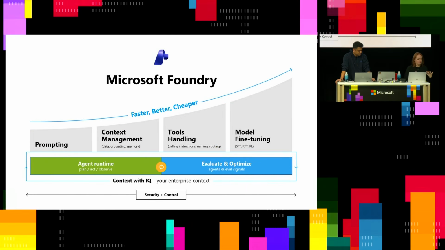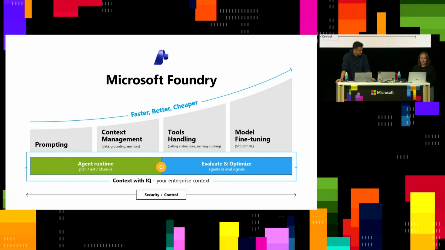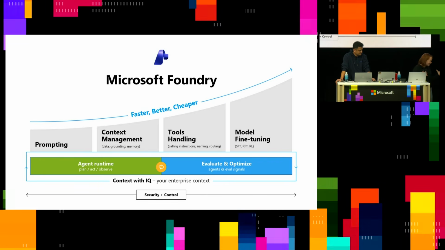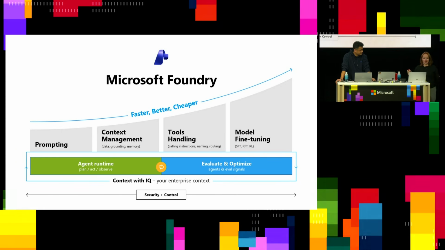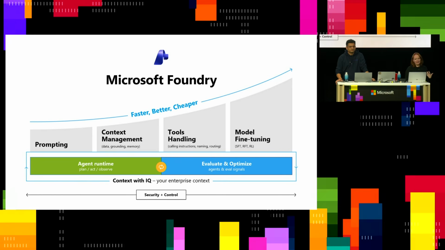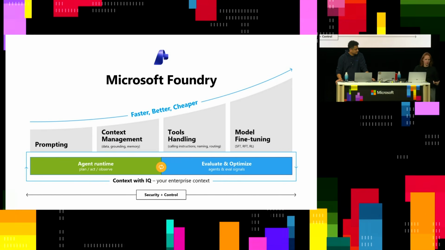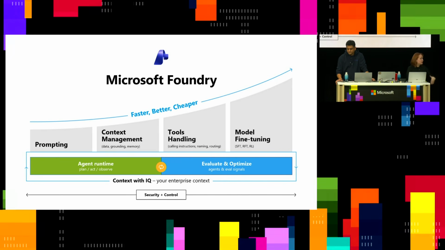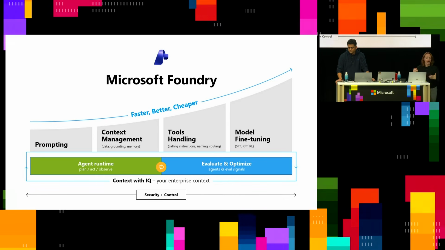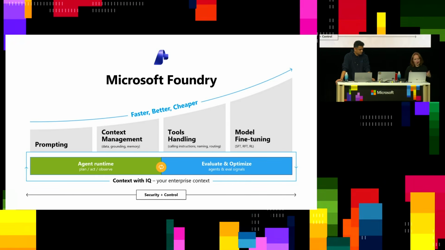When we talk about optimization, it's really a journey. In Foundry, you often start from, I built my agent, I've got to get the prompt right. Can I give it instructions to make it do what I want? Step 2 is, okay, I need to add context management to my agent runtime. I'm going to give it data, grounding, and memory. And then I can give it tools so it can take actions and call external things.